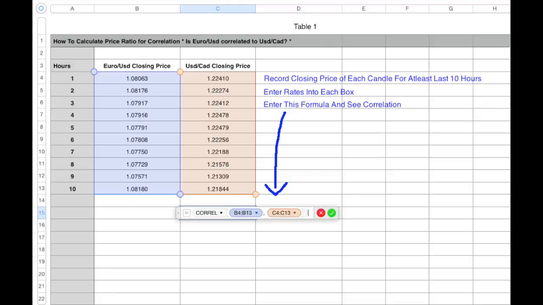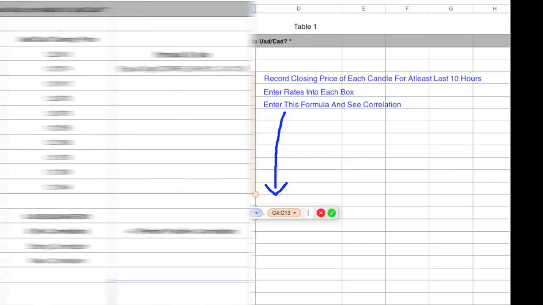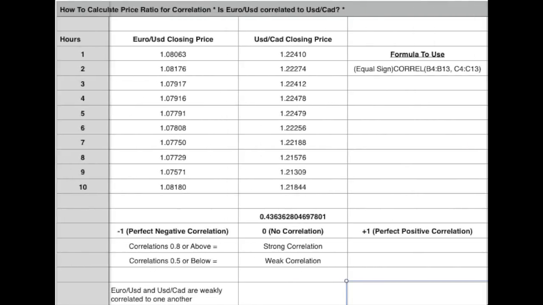As you can see, all you have to do is enter closing prices for each asset for at least 10 hours. At least that's the way I do it, so you can see the overall closing price and your correlation is over a longer period of time. Then all you have to do is enter the formula on the screen in a different box and you can see the correlation. If your correlation value is near 0, there is currently no correlation.